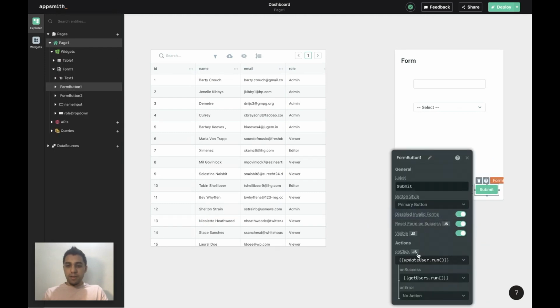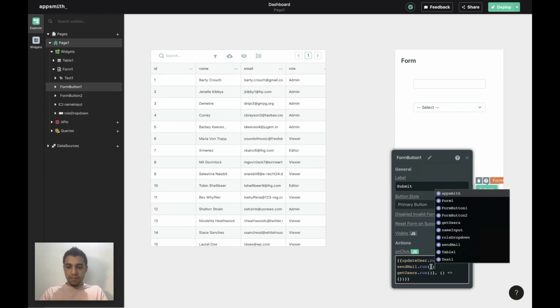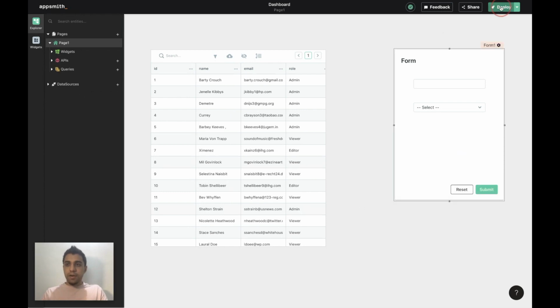To do this, let's convert our onClick to JavaScript. And now let's go ahead and call the sendMail API. Let's deploy our application so we can test it.